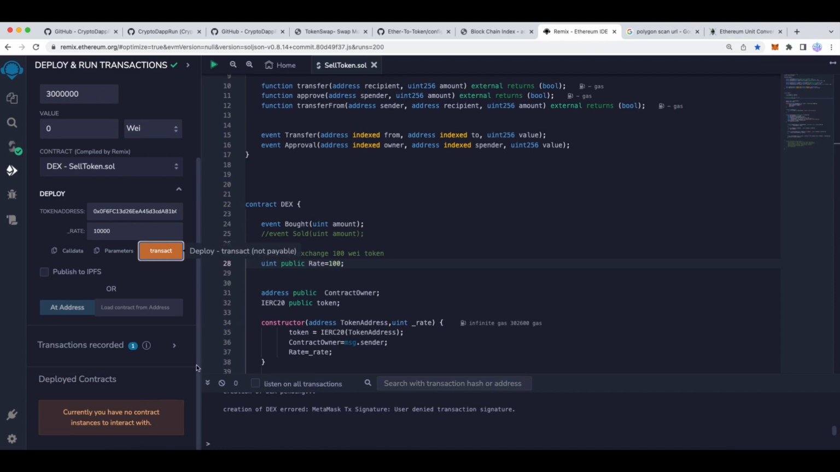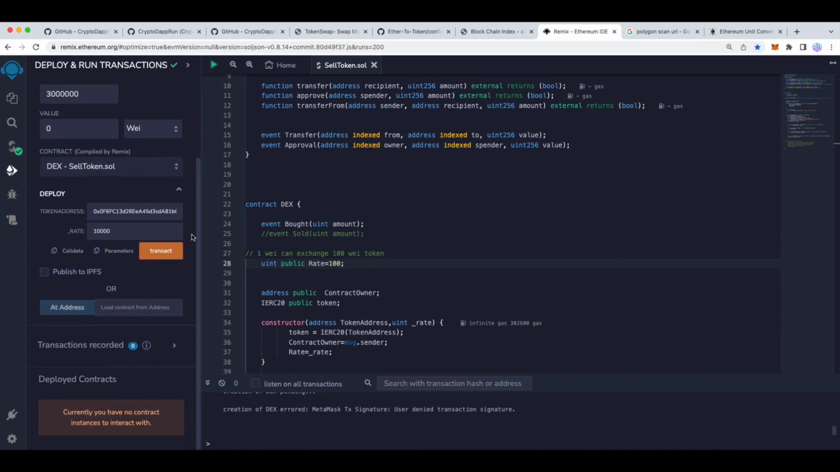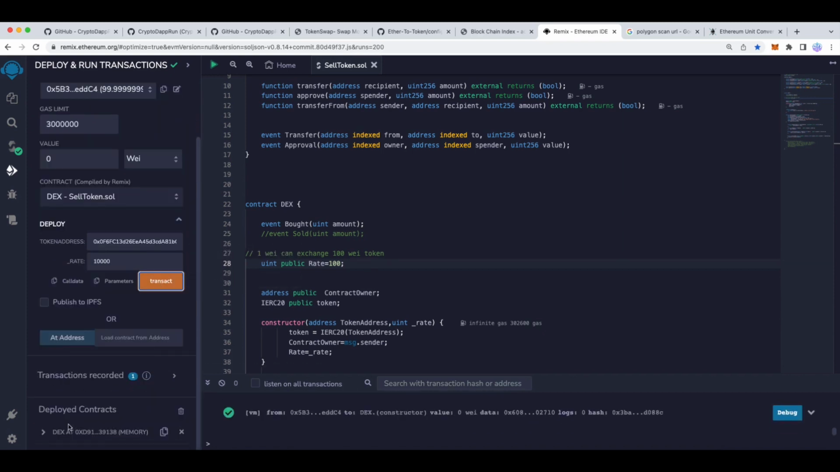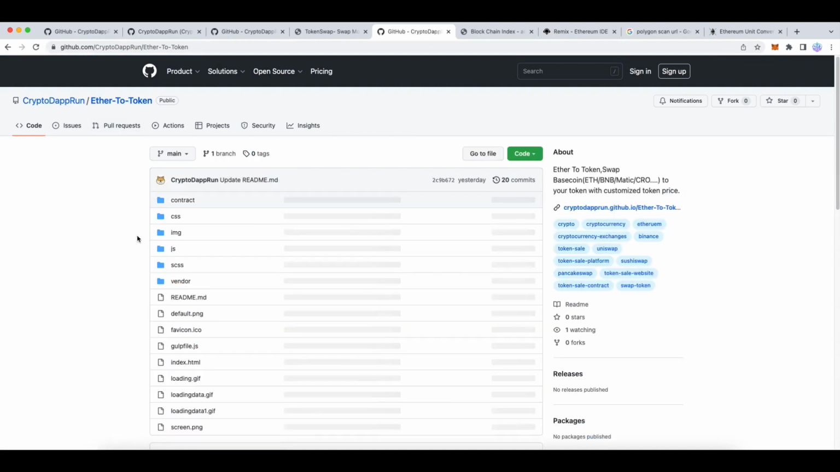After deploying this contract, we can find the address of the contract in this area. For example, here we can see our contract address. Copy this contract's address and replace it in the config.js. And then you need to send some tokens to this contract address, otherwise your contract will not work.